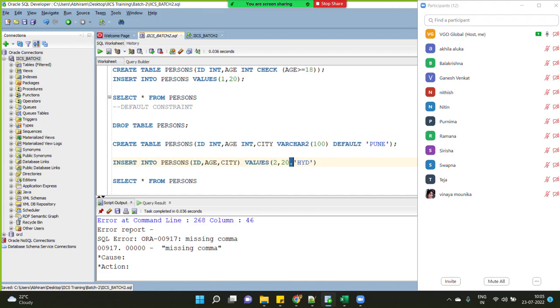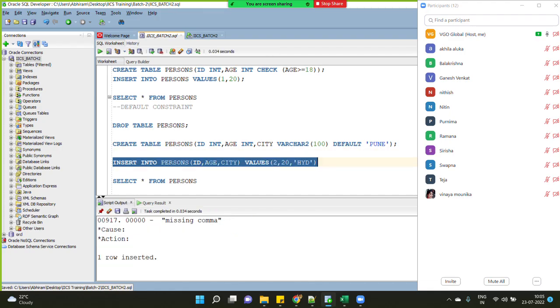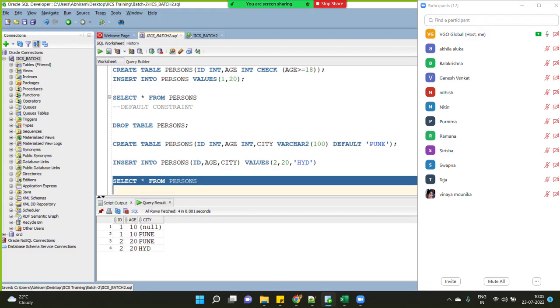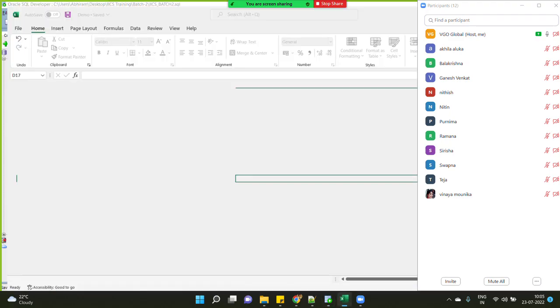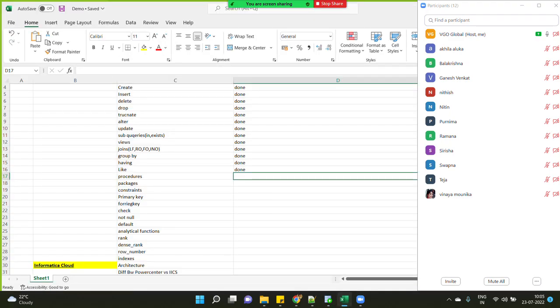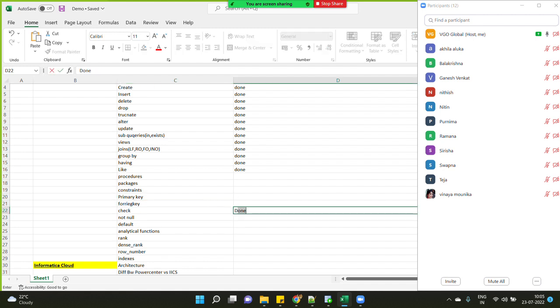Sorry, we should give a comma. Comma also given. Like this, the default value we can do here. Check, default, not null, unique, primary key, foreign key, these are all covered. We covered check, foreign key, primary key, not null and default. These are the constraints we covered.